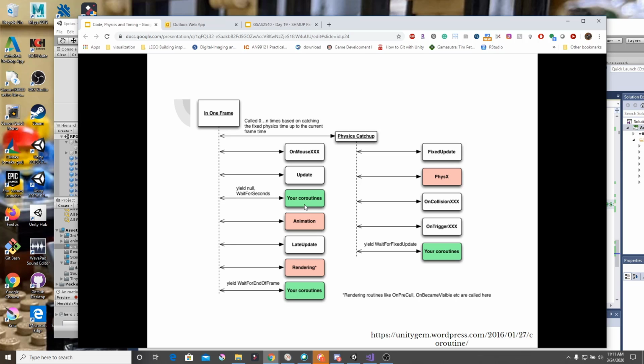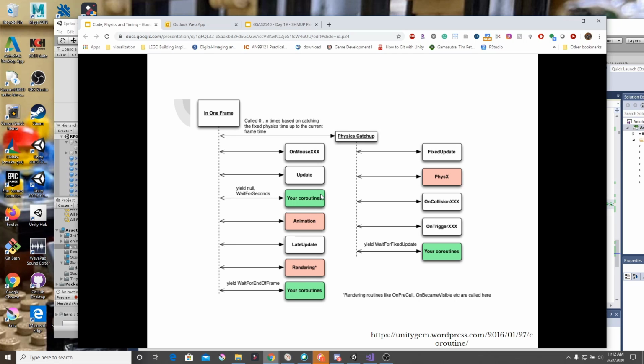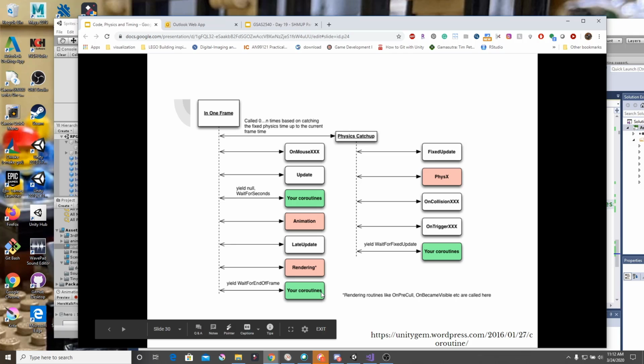Right? So there is a maximum. You can't wait for an interval that is smaller than the frame rate of the machine you're running on. You can ask for it, but it won't happen, right? That's how fast it can happen. After those coroutines happen, or where that wait is, then animation, late update, and rendering can happen. If you say yield WaitForEndOfFrame, it will resume there. So, kind of cool thing, you can say, run this code, yield WaitForEndOfFrame, this and this will happen, and then your code will get called again.